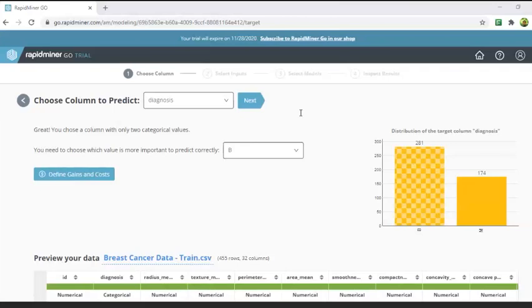So obviously our intention would be to predict malignant more accurately. And this choice will influence our model evaluation criteria. More on this in subsequent videos. So I'll choose malignant.